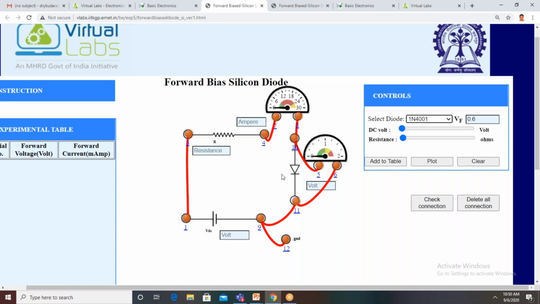First I am applying 0.2 volts here. Just by varying this knob we can change the DC voltage. Now what is the value of this one? It is 0.3 volts. This is the variable voltage, and the corresponding reading will be available here. We vary the voltage with the help of this knob.